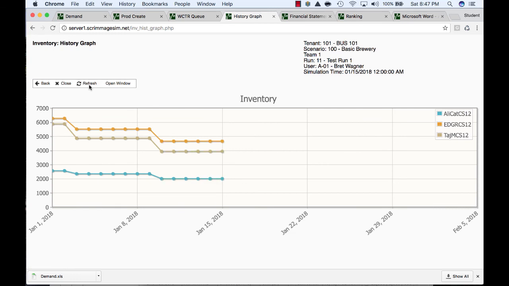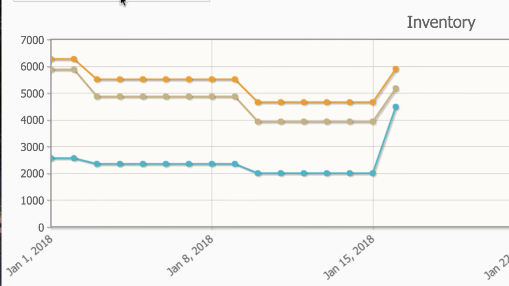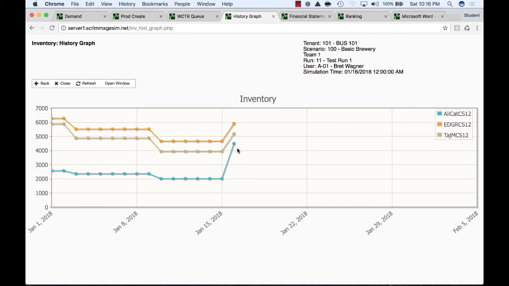From day 1 to day 15, they've been fermenting. When the simulation advances to day 16, we'll see that our inventory increases, and that we basically got the inventory close to where it was for Edgar and Taj Mahal with 1 production run. For Alley Cat, we got a significant increase in the inventory to try to prepare for summer, when we're going to have more demand than capacity.